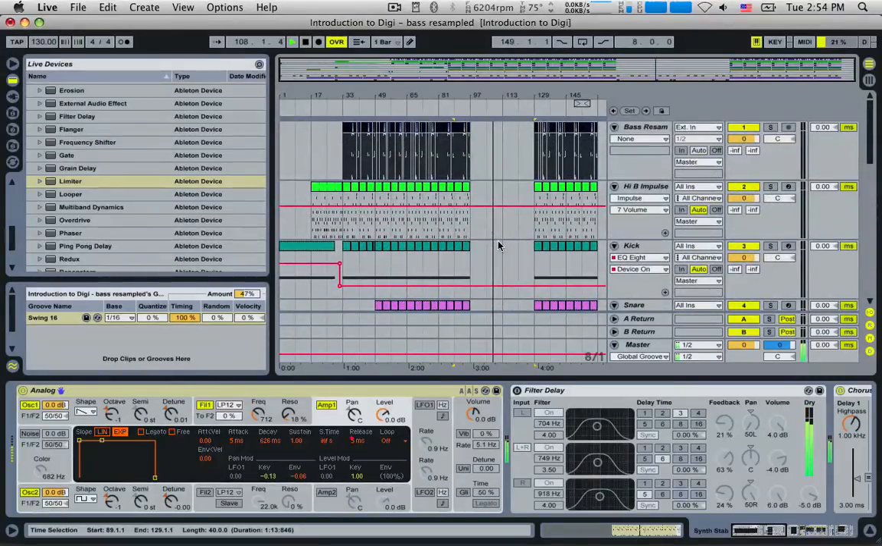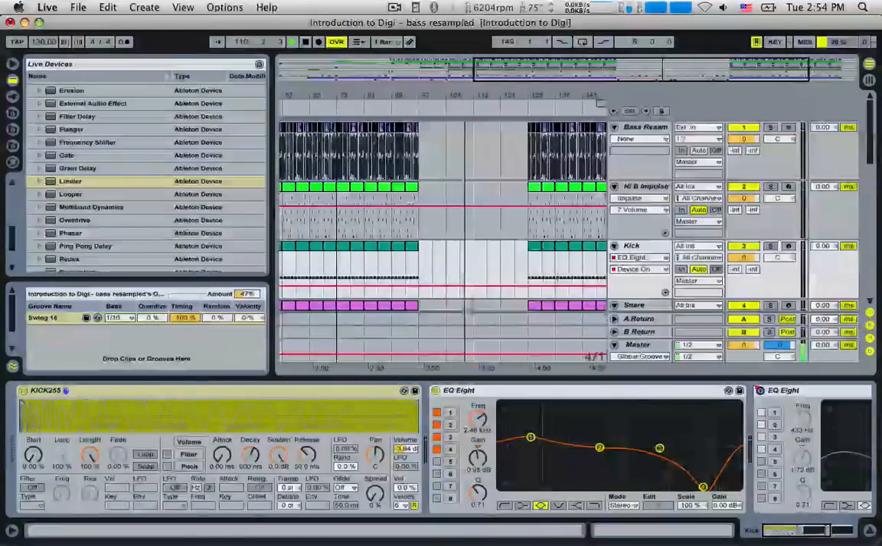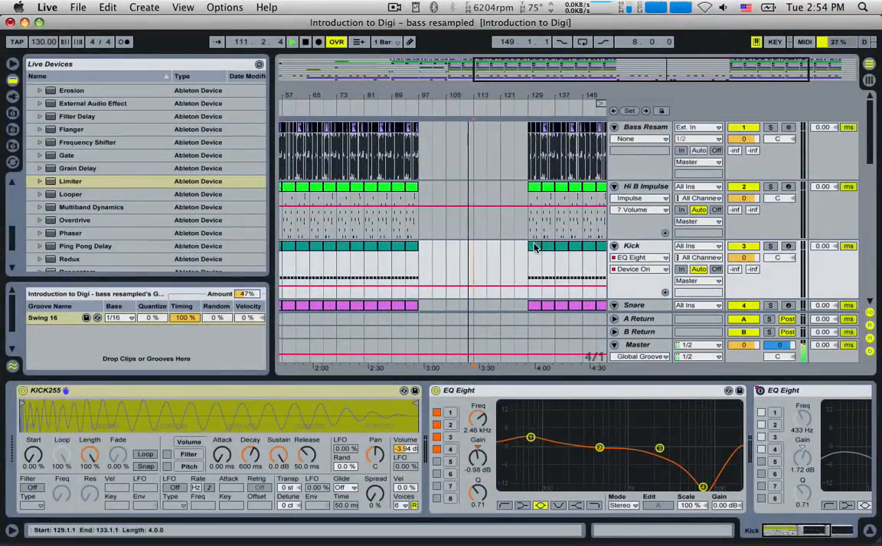And I reckon about halfway through here, let's bring the kick in. So I'm just duplicating that, Command D, Control D on the PC. But this kick, let's make it not as substancy as the main kick.